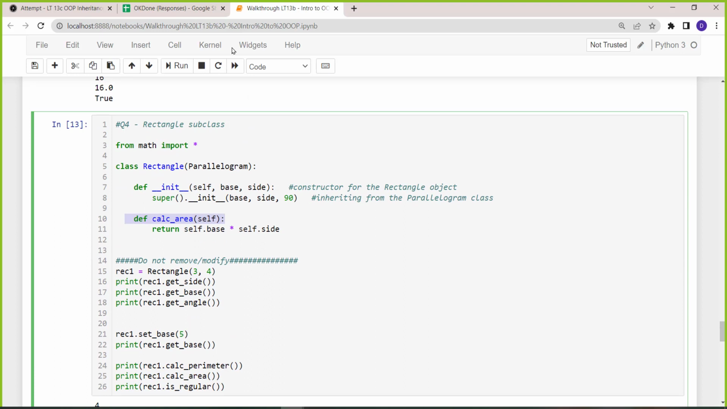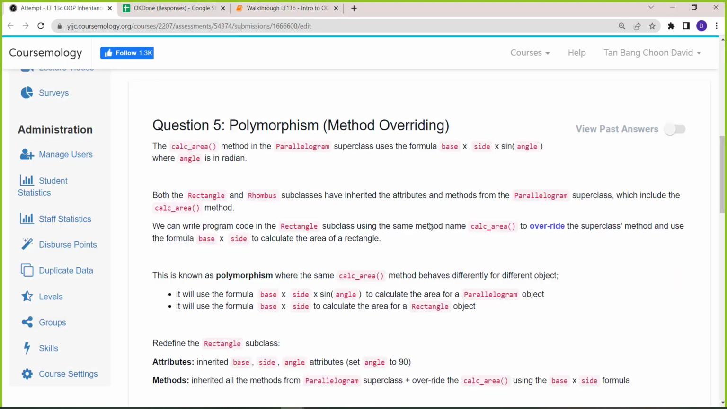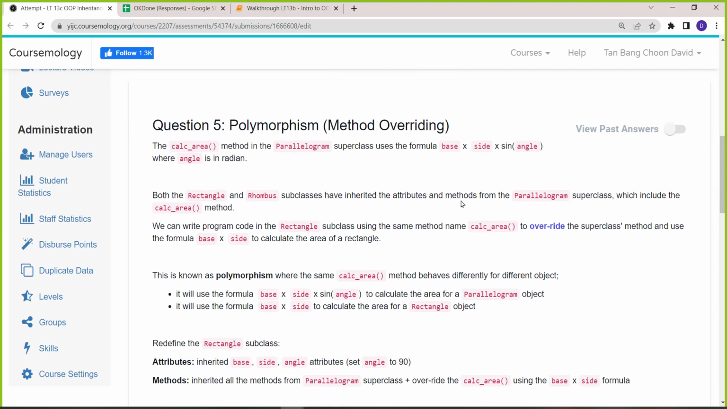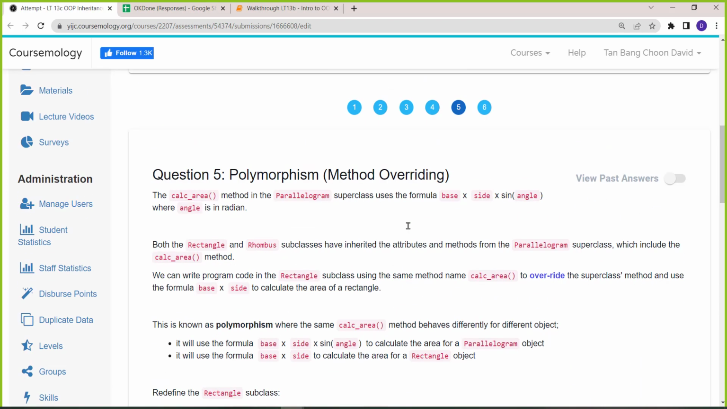So question 5 is a kind of summary of what polymorphism is. Because in question 4 we also did a bit of polymorphism when we disabled the base, get base, set base, and all that. That's polymorphism. Okay, I'm going to pause here.